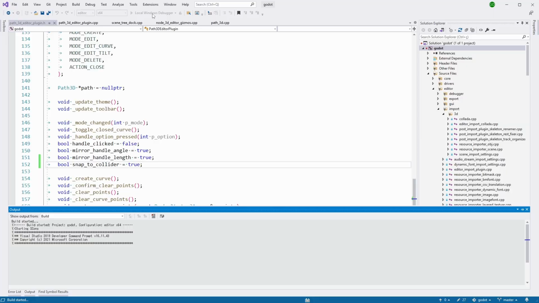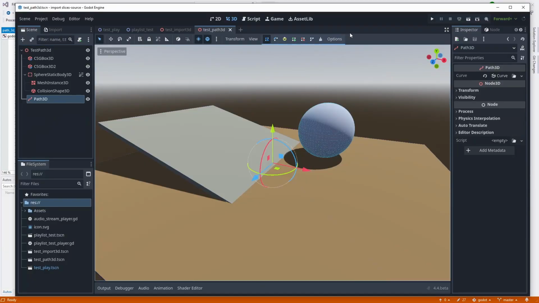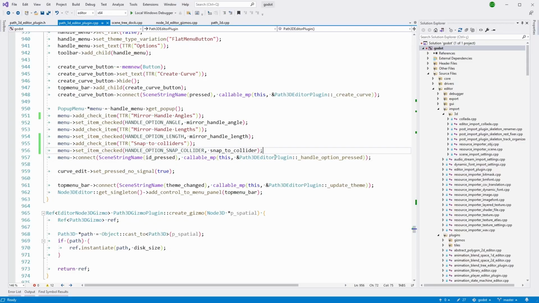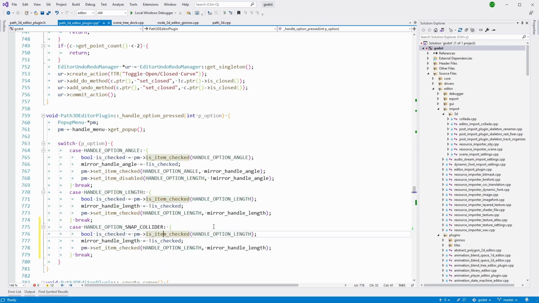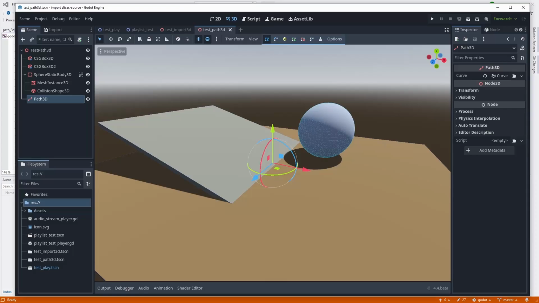Now, let's compile and see if it works so far. Our new option is there, so that's good. But clicking on it doesn't change anything. And that's because all the options are handled inside the handle_option_pressed function. So let's go over there and add our new enum entry to update the checkbox value, the same way as the above ones. Compile Godot again, and let's see if the checkbox is working now. And it is.